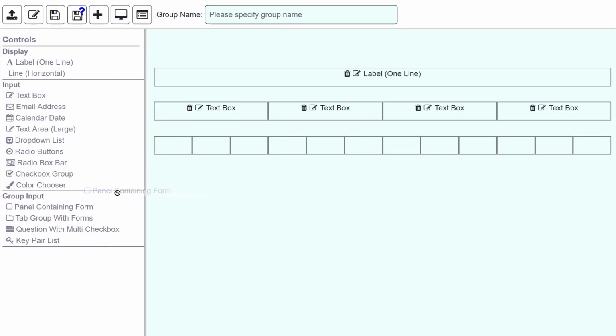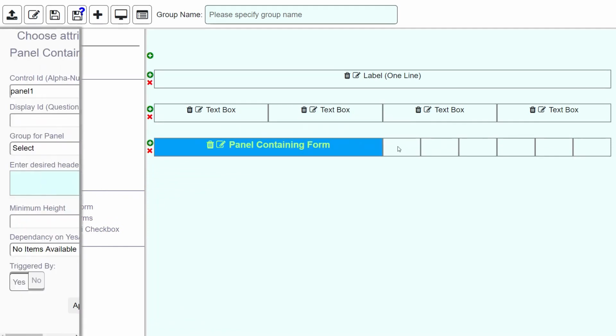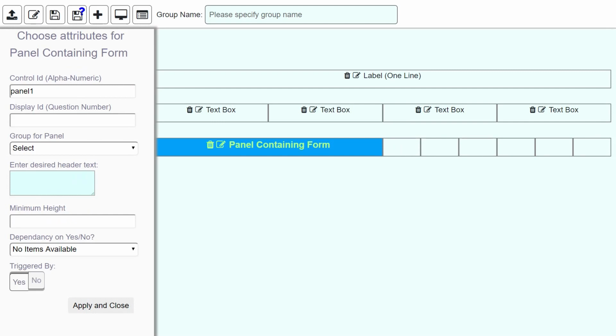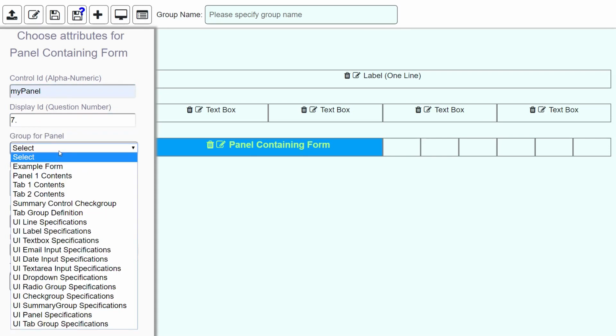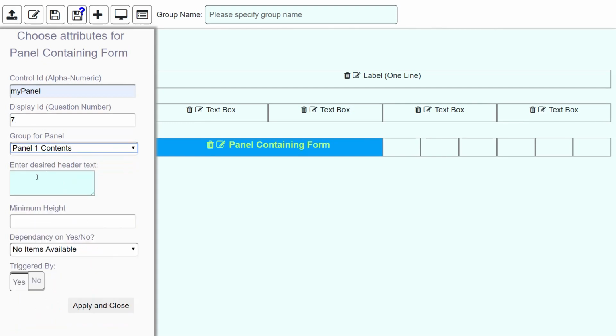Alright, so I'm going to skip to the bottom of the form for a moment and then fill in the middle after that. I want to show you first the panel and tab controls. Any predefined form that's already been saved in the database can be used as the contents of a panel or a tab. So what we end up with is nested forms, or forms within forms.